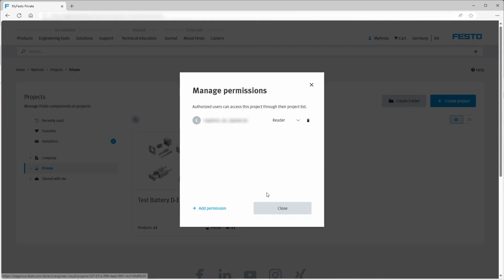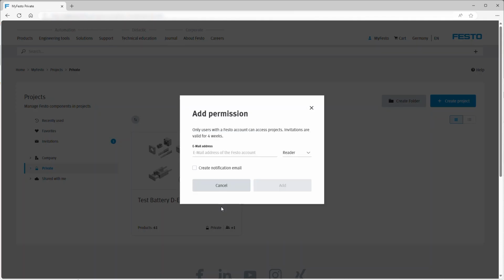In the Manage Permissions dialog, you can see who the project has already been shared with. By clicking on Add Permission, you can grant other people access to the project. In the dialog that appears, enter the email address of the person with whom you want to share the project. You can grant the person read or write permission.